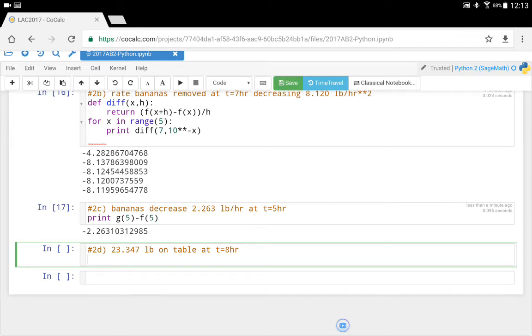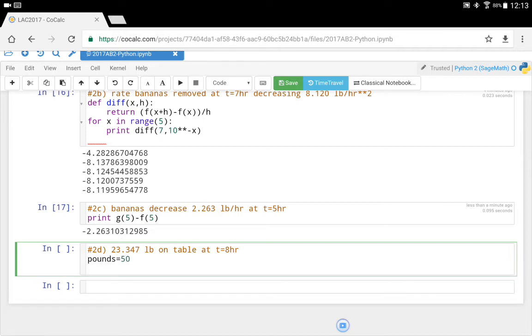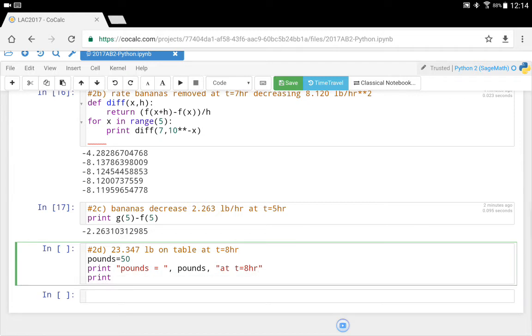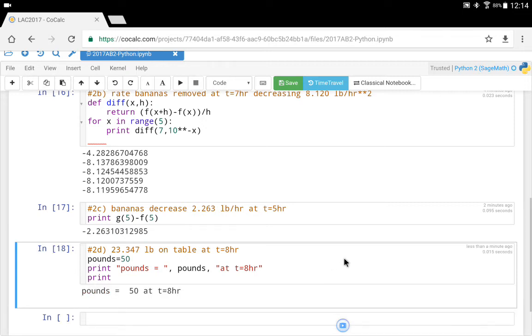Well, let's first of all, let's initialize the amount of bananas we have to 50. And let's print out what we got so far. So print, quote, pounds equals, how about this, like this, okay, comma, pounds, comma, quote, at t equals 8 hours. All right, and then let's put another print over here to separate that output from anything else, and that's all it does. All right, there you go.